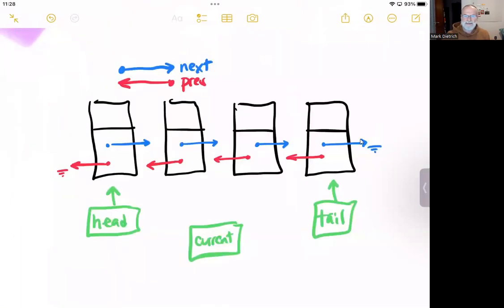Here's a schematic of a linked list, just 4 nodes. They're connected to each other. We have a series of pointers, and with the doubly linked list, there are going to be 2 pointers. The singly linked list just had that blue pointer that is pointing to the next node. But we're going to add that second pointer, the red one in this case, that's going to always point to the previous node.